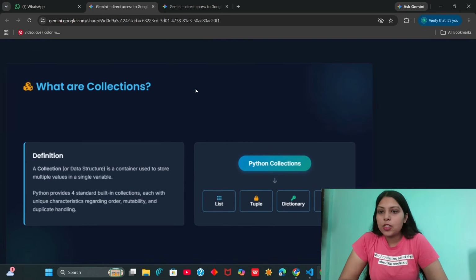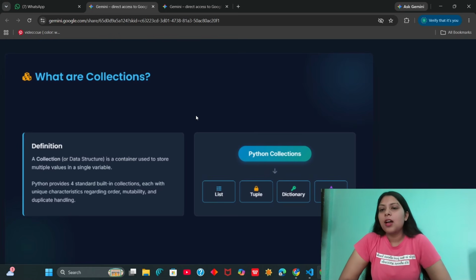Okay. So this is the first topic. What are collections? The definition says a collection is a container used to store multiple values in a single variable. Python provides 4 standard built-in collections, each with unique characteristics regarding order, mutability, and duplicate handling. Okay, so what does the definition tell us?